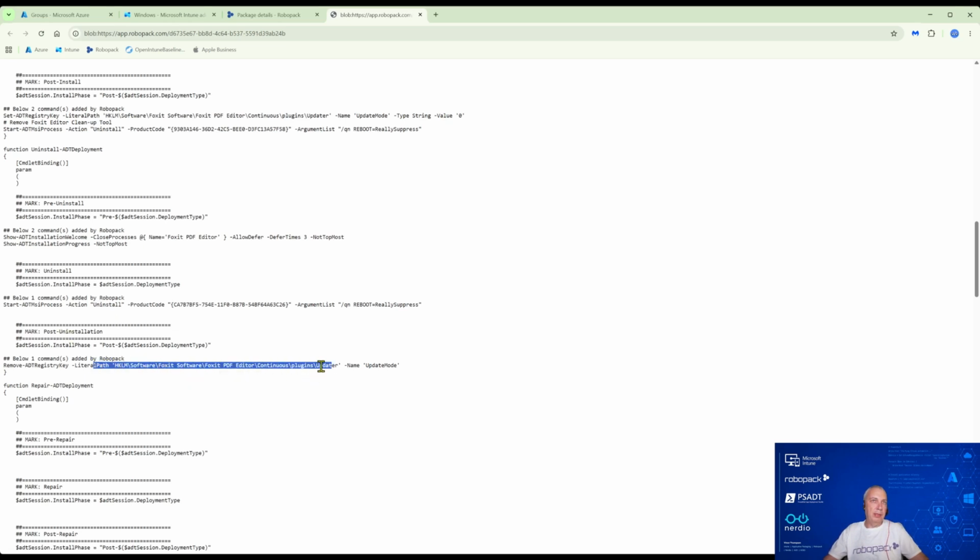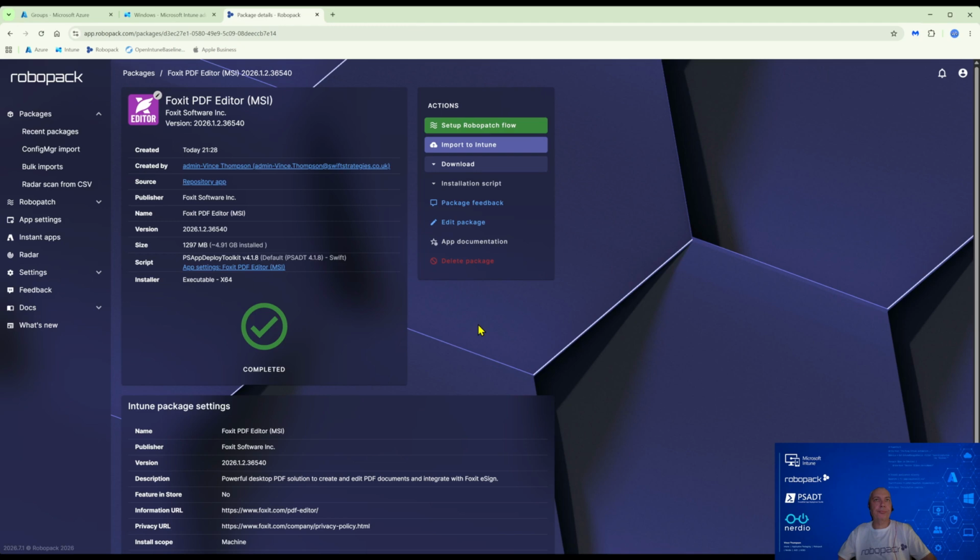You can see here, yeah, there it is. That removes that. So that's the script. I think we're all ready to go on that. So before I push this as a flow into Intune and set up the groups, I just want to show you the structure, the PSADT structure of what this is going to look like.